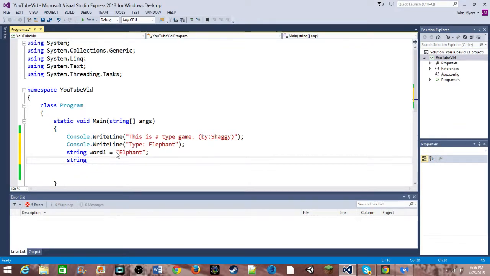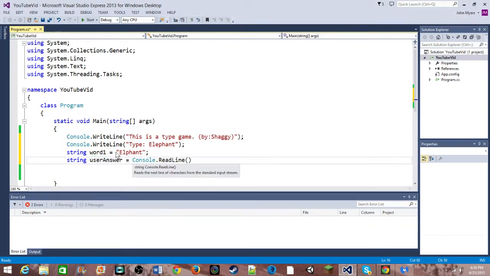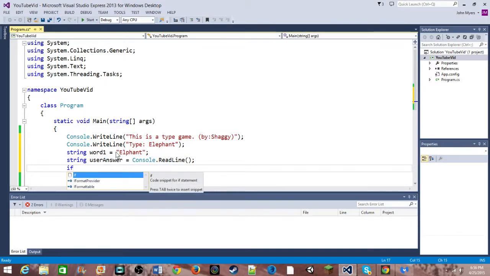String user answer is equal to console dot ReadLine. Okay, so now once we do our if statement, we can do user answer. Remember, gotta do two equal signs to make it compare. Has to be equal to word 1.